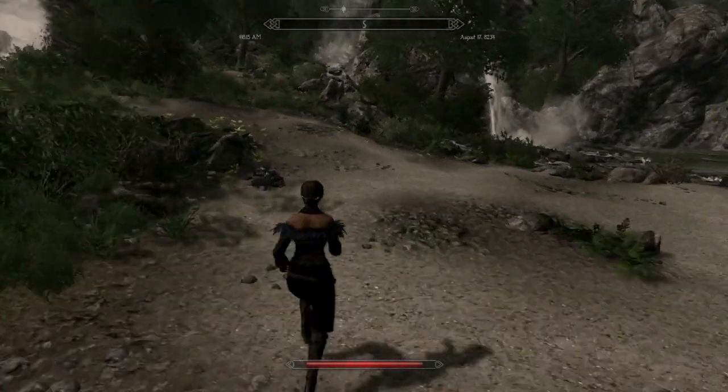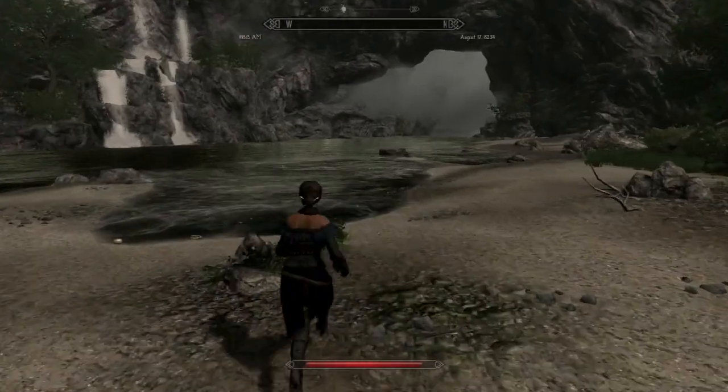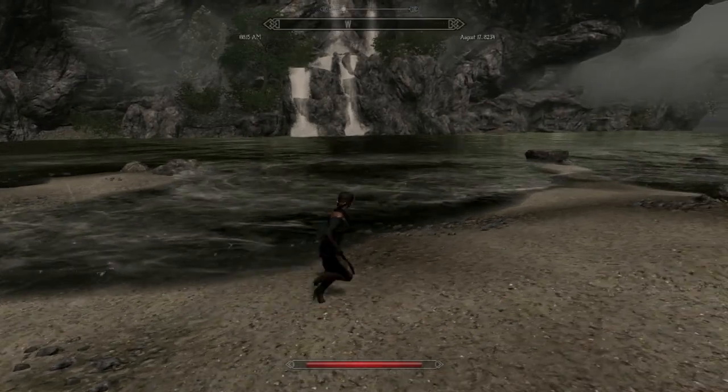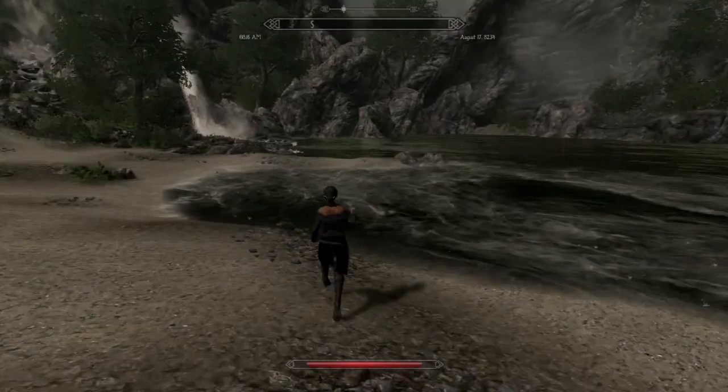And that's it. That's how you make your armor mods compatible and usable in Enderal. I hope this was helpful, and yeah, have a nice day.